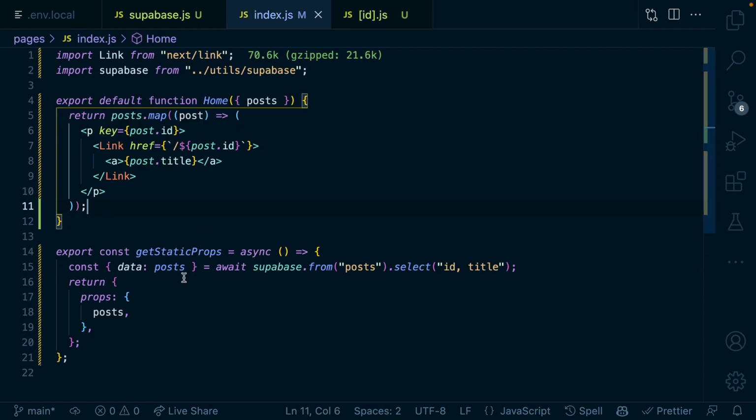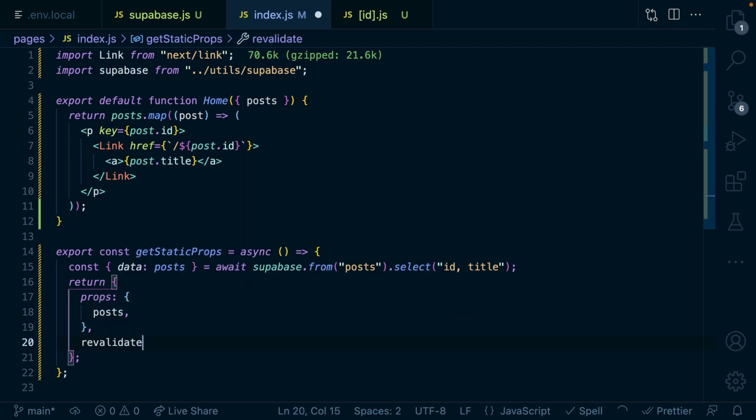So if I do this on our index.js, if I say revalidate and then give it a number of seconds, so in this case, let's say 60 seconds.